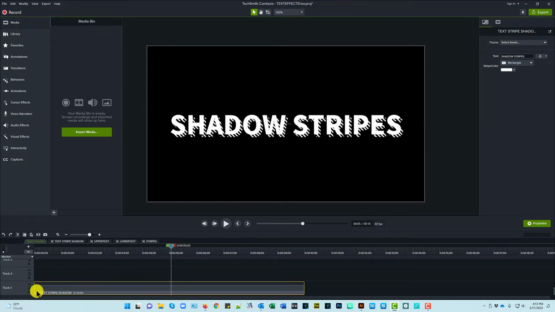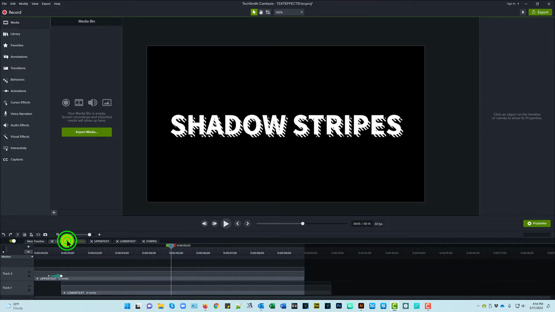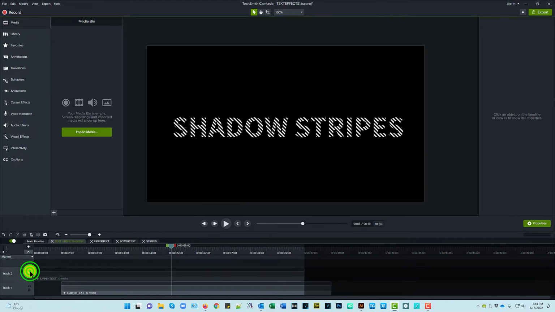So if I click on this plus here, that opens up the group, and I actually have them open, so I'm just going to click on the tab. And I have upper text and lower text. And the lower text is the stripe. So if I turn off the upper text, you can see now I just have the shadow stripes, which is actually kind of cool in itself.